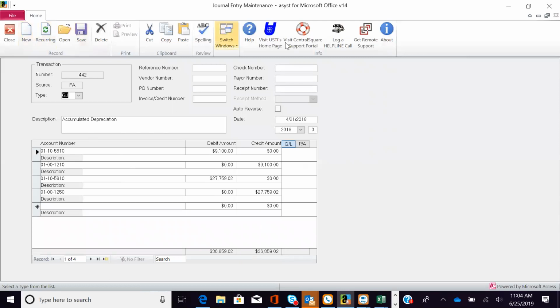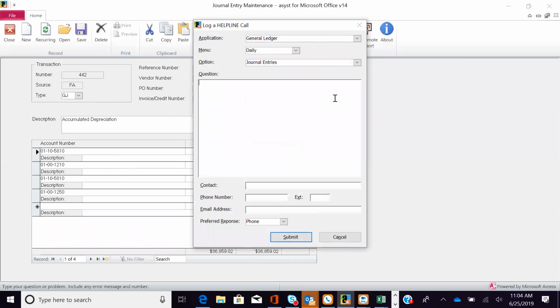Now, if you look at the toolbar, it is like a Microsoft product. So it's going to be easy for your staff to sit down and use the software because they're used to using Word and Excel. Now, if you do have a question, you can actually hit the telephone, and within the software, you can electronically submit a call. You don't have to stop what you're doing. You can electronically do that, and you can let us know, do you prefer a phone call or an email, and it's that easy to get help.